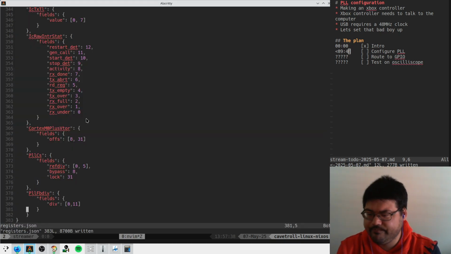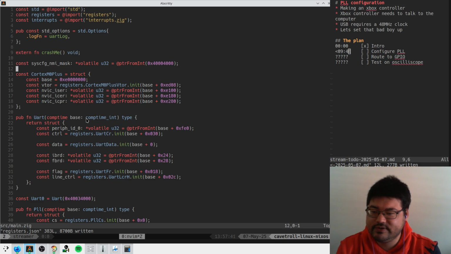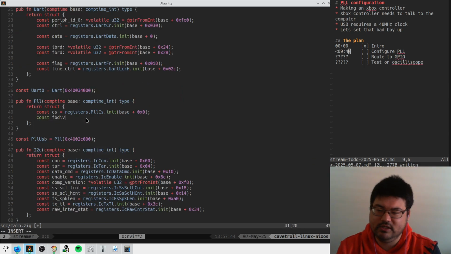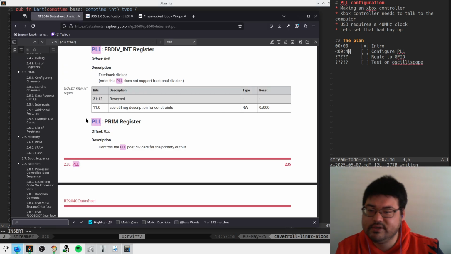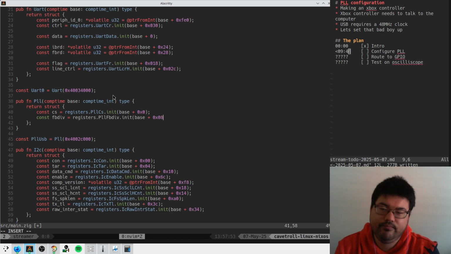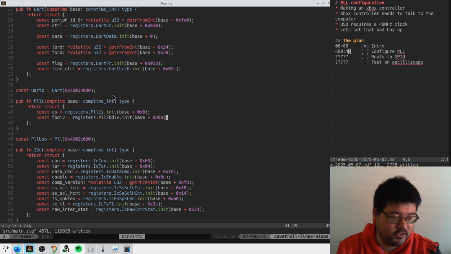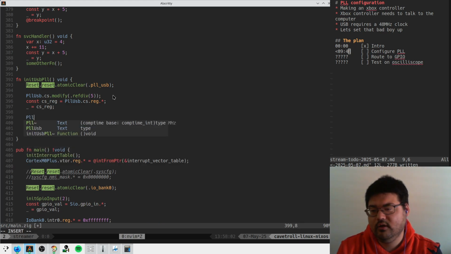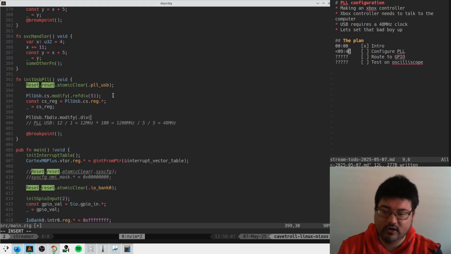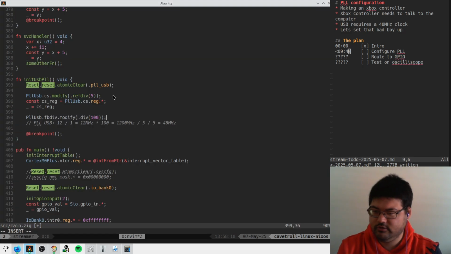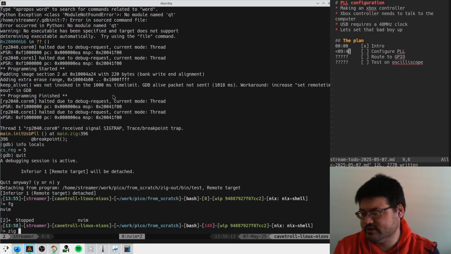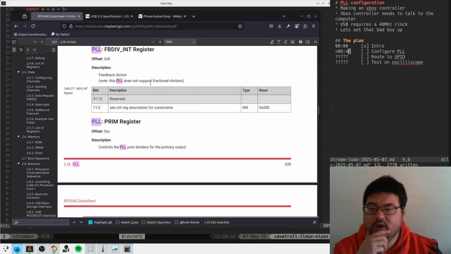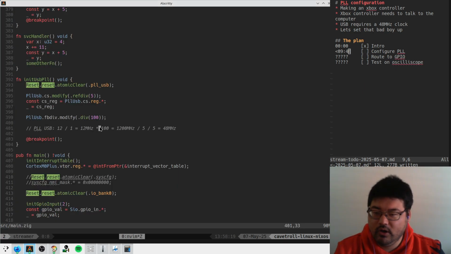Others are reserved. This guy lives over here in the PLL at FBdiv, registers PLL FBdiv, init with base plus whatever the offset was, which was 8 hex, which is the same as 8 in decimal. So we should be able to do PLL USB FBdiv modify with a divider value of 100. All right, I think that all kind of works out. Does that compile? Sure does. Hype. So that's parameter 1 out of the way.